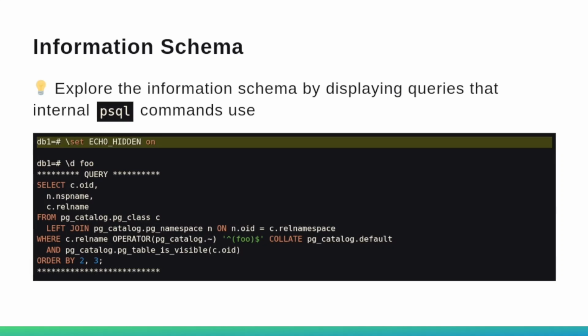I want to share with you a tip for exploring the information schema, because there are a lot of tables there, and sometimes you have trouble finding a piece of information. So one trick that I found is sometimes when you're executing a psql command like \d, for example, and you see a useful piece of information, you want to know where this information came from. So what I found is that you can set this parameter in psql. You set echo hidden on.